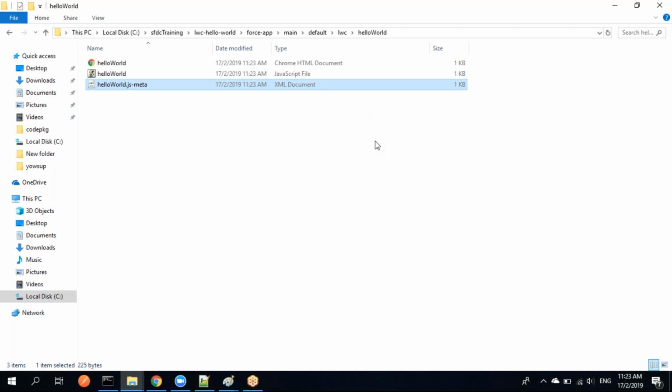XML, in the sense of, in which page should I show this Lightning component? Shall I show it in the app page? Shall I show it as a community page? So where is it shown? I mean, these are the other details in the supporting XML document. More elaborately we'll discuss later, but yeah.